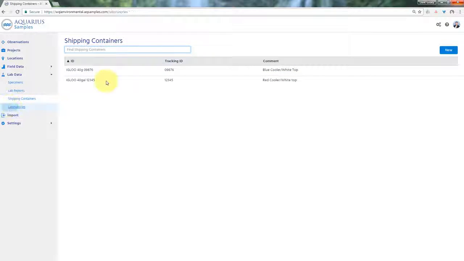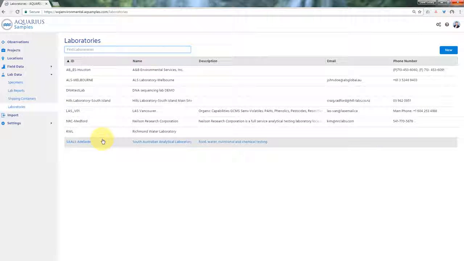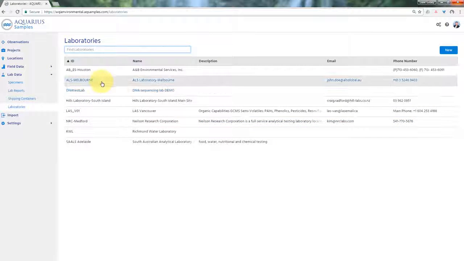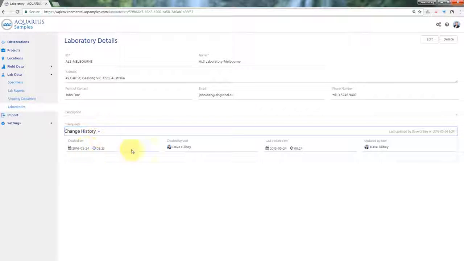As we spoke of before, we can talk about laboratories, and the information from the laboratories is all entered here. This is standard information about the organization itself, including an ID, an address, point of contact, phone numbers, any descriptions, and again, any change history that may have happened with those laboratory details. Your point of contact may have changed in the past, and you may want to know that.